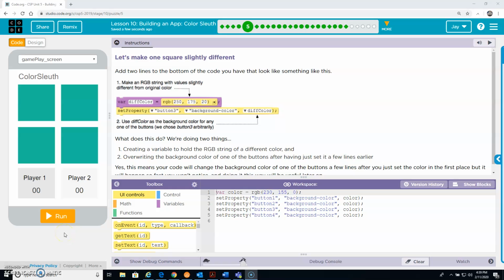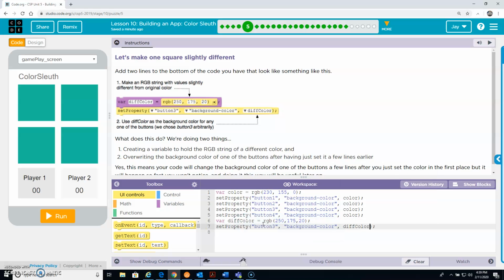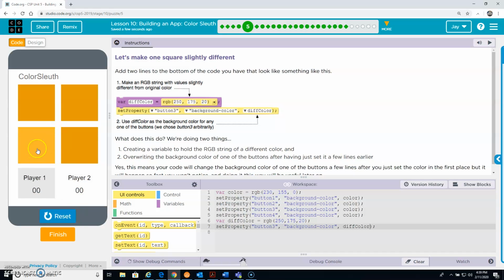In the next puzzle, they want us to set the color of one of the buttons, or one of the squares, to a slightly different color. So we're going to define a variable to be an RGB color. And for right now, I'm just following the numbers that they stated. And they want us to do this with button 3. And now instead of setting the color to color, we're going to set the color to this variable called different color. So now when we run, we should see one of the colors slightly different.